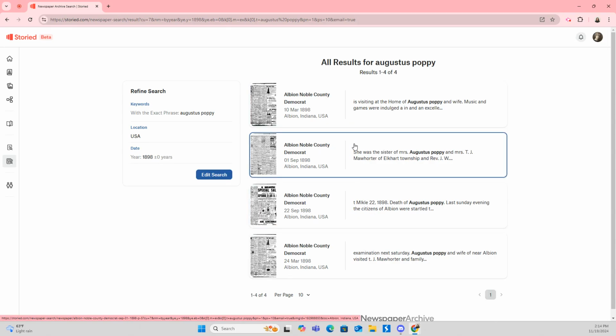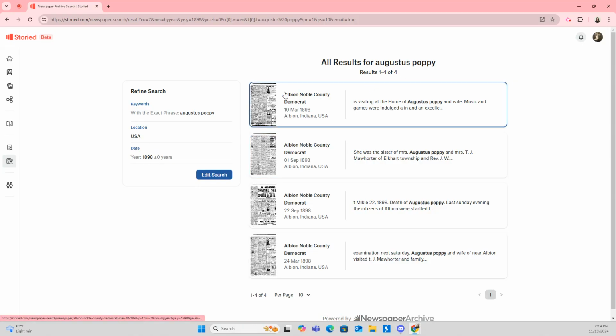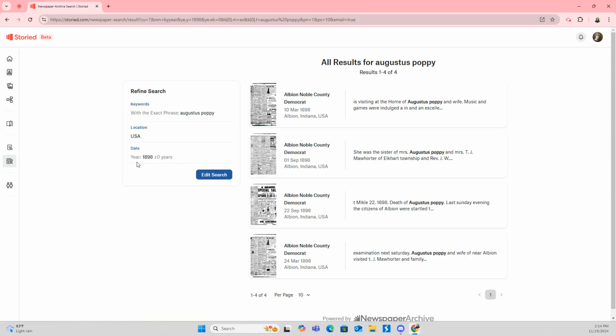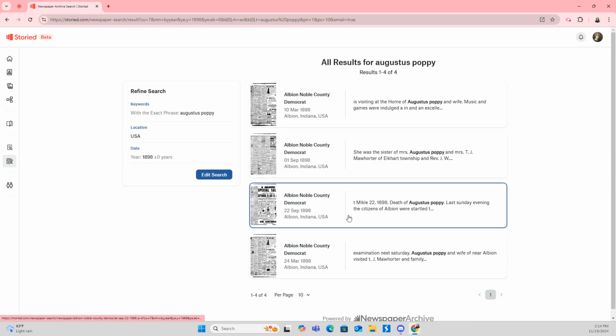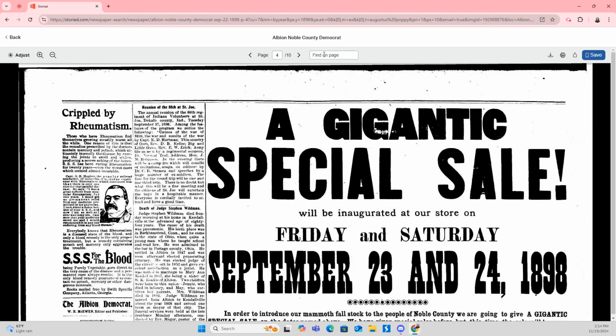And if I look in my list, there were 4 results. I was very specific, his name and the date. So here's the one that I'm looking for right here. You can see in my newspaper search results, very similar to what I see on Newspaper Archive. So I'm going to look at this particular newspaper page. And again, this is all going to seem very familiar if you're searching on Newspaper Archive. It's built straight into the Storied platform.